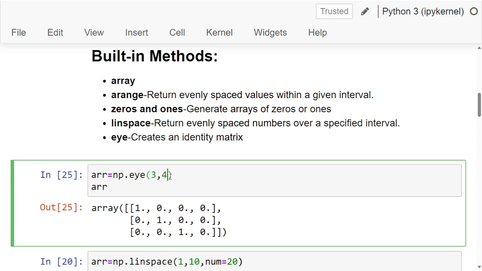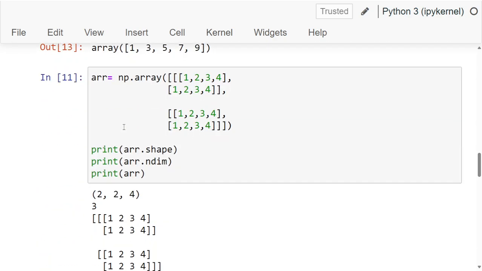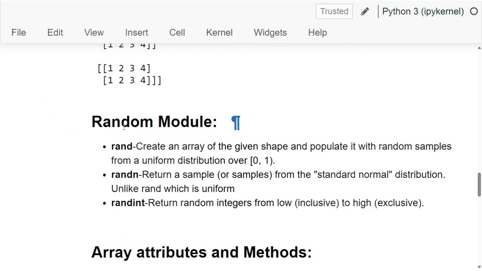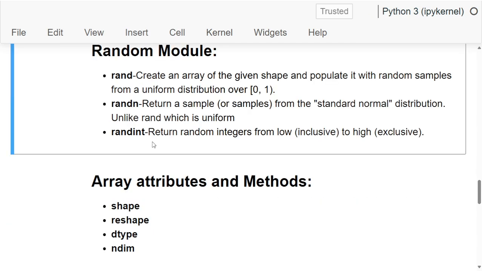Fine. Okay, so guys, these were the built-in methods that we can use to create NumPy arrays, as you can see in the notebook. Fine. Now the next thing that we are going to study about NumPy is again creating arrays but using something called the random module.